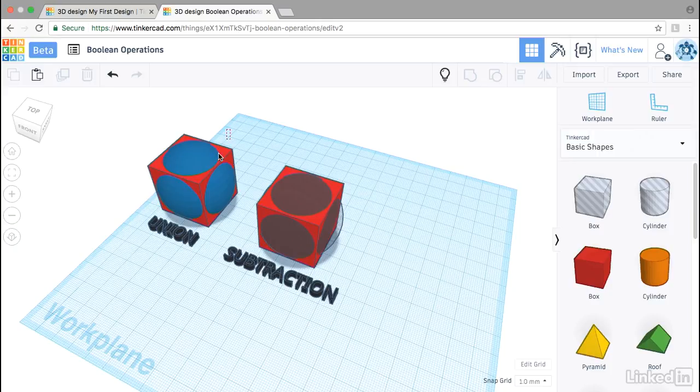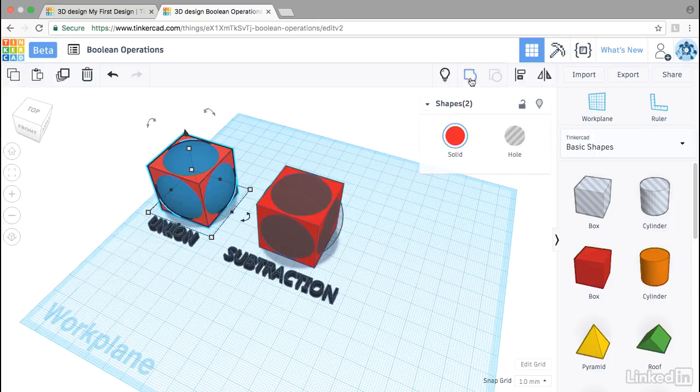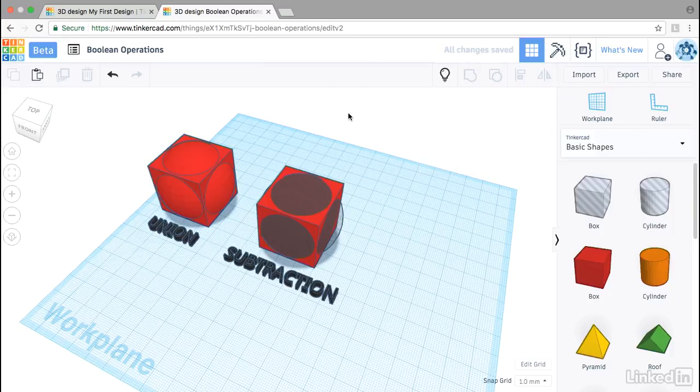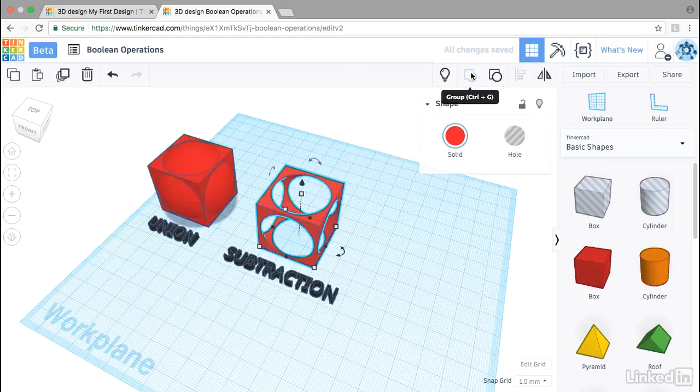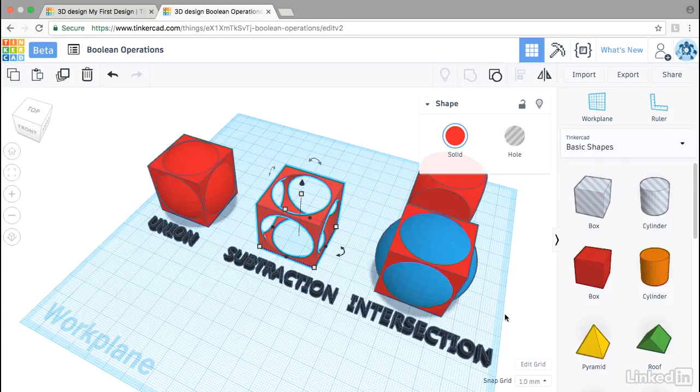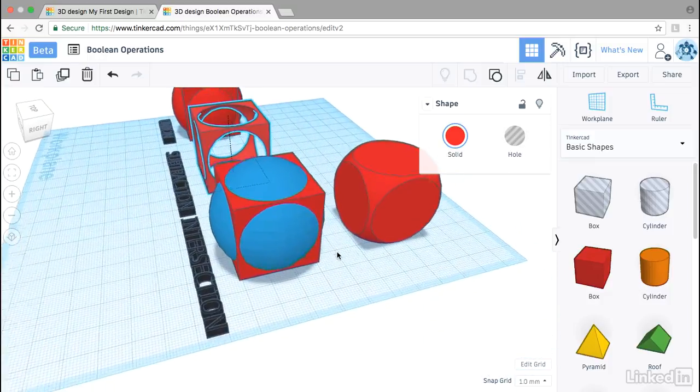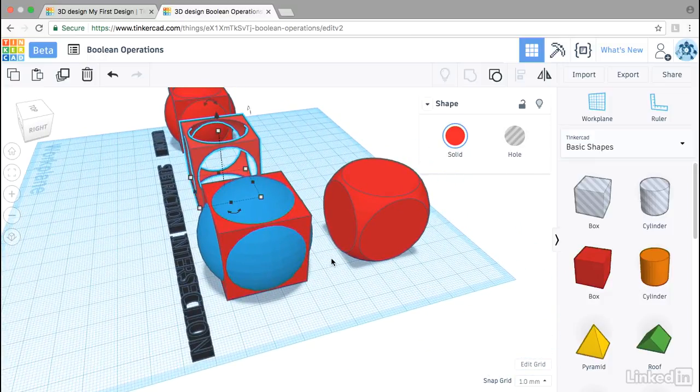So adding two shapes together and grouping them is a union. In this example, my sphere is a hole. If I group them together, that's called a subtraction. I'm subtracting the sphere from the box. And there's one more type of Boolean operation called an intersection. It's a calculation of the space that both shapes take up.